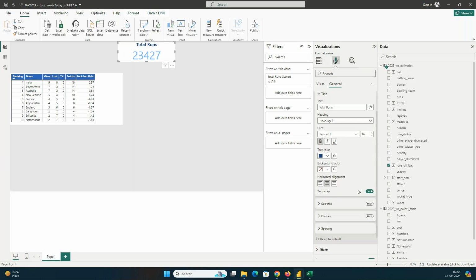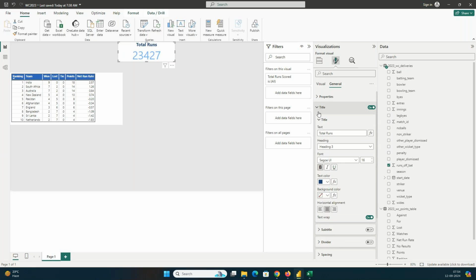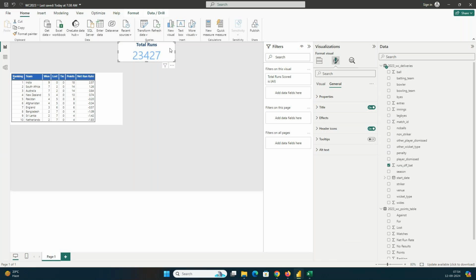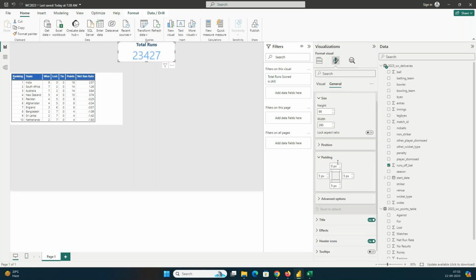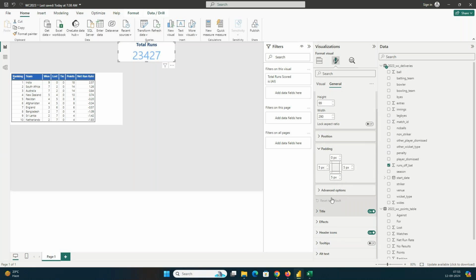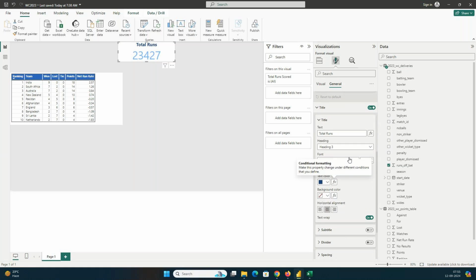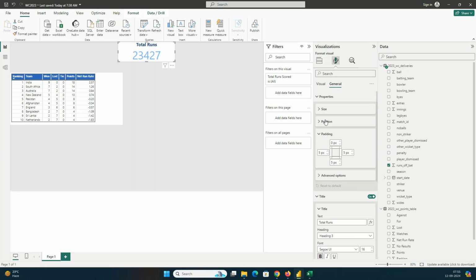Okay, clear. Now I have it as a rectangle, but is there any option that I want to make the tile a little curved, like a rounded rectangle? Let me see. Is there an option? One second.